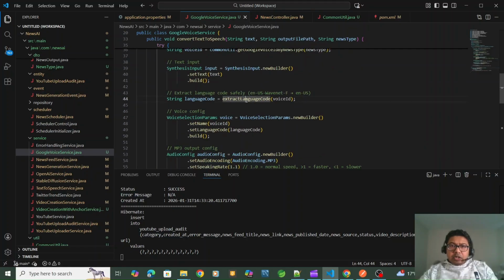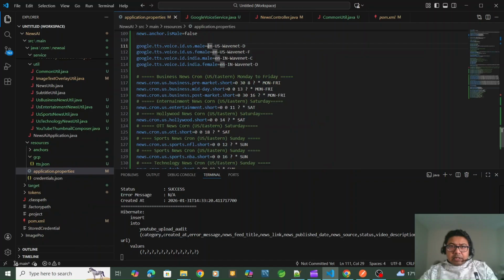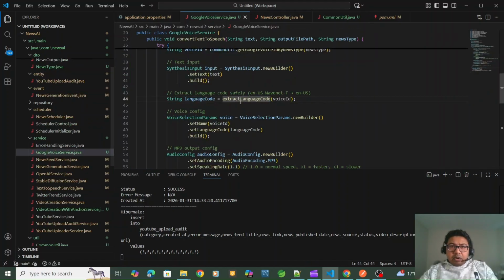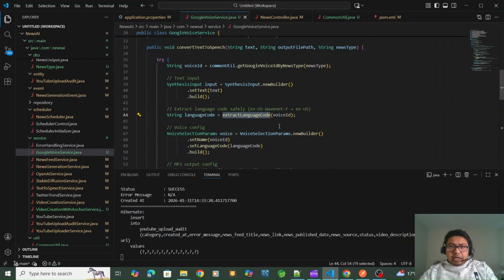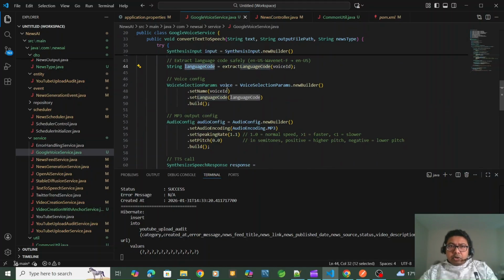Next, I have a logic to extract language code. Basically, if you see again, my voice ID looks like this. Say this one, right? Female voice. Let's say this one, I have en-us-wavenet-f. So from here, I have a logic to extract the language code. Here, I am choosing the language code from this voice ID, and this is the language code with which I am configuring the voice. So here I am configuring the voice.